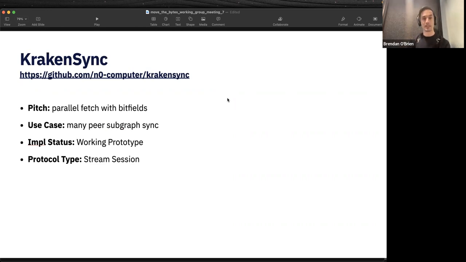KrakenSync, the high level pitch for KrakenSync. Hey, let's do parallel fetch. Let's do it with bit fields. Let's take from BitTorrent, which did this properly so that we don't have to send so many CIDs over the wire. And the use case is really this, hey, we have lots of peers and they all have subgraphs of the graph that we're trying to assemble, right? So the idea that you may have a sparse population of the bits that are needed.